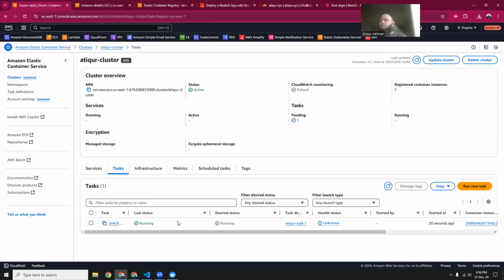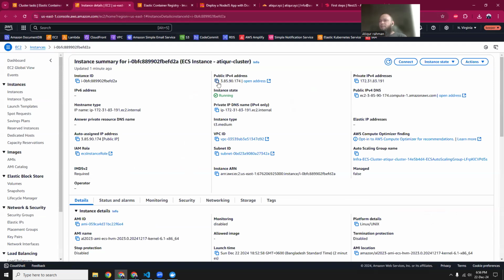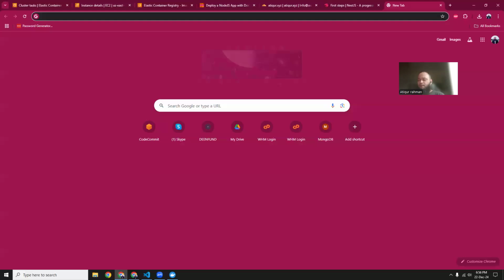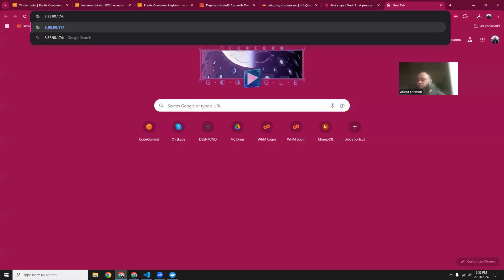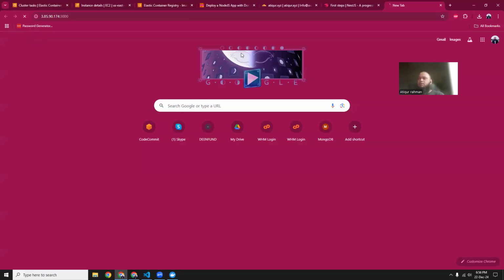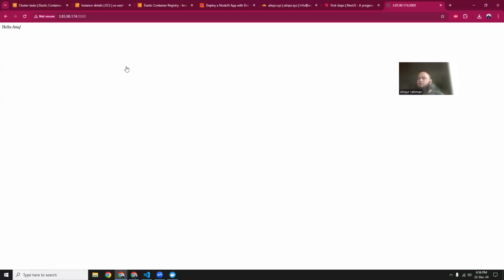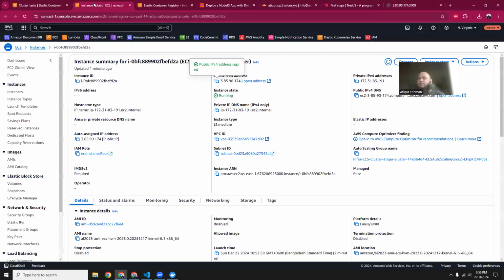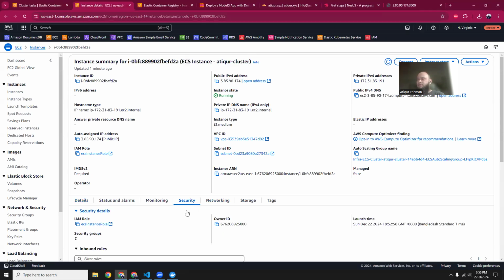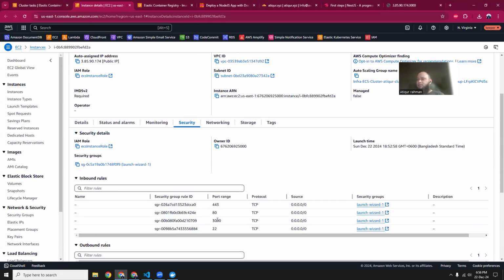Okay, it's running. So the task is being deployed here. Now, if I go here to the instance, this is the instance, copy the IP address and click on port 3000. Okay, it shows hello Atif, right? Remember, this is what our application should show you. And if you don't see port 3000, it's because I have already added port 3000 publicly available for this security group.